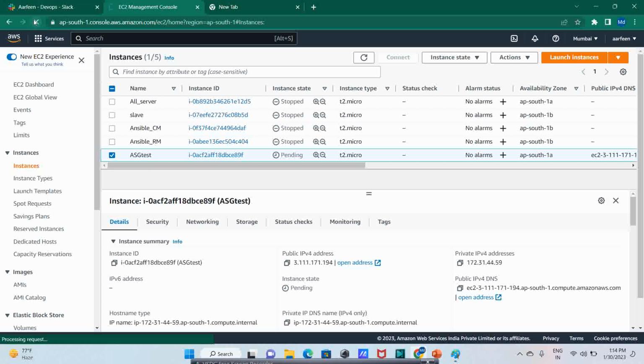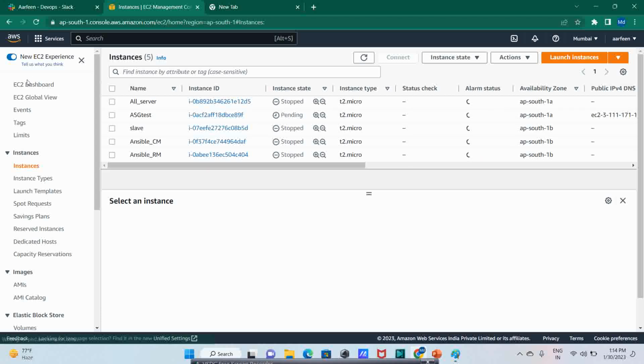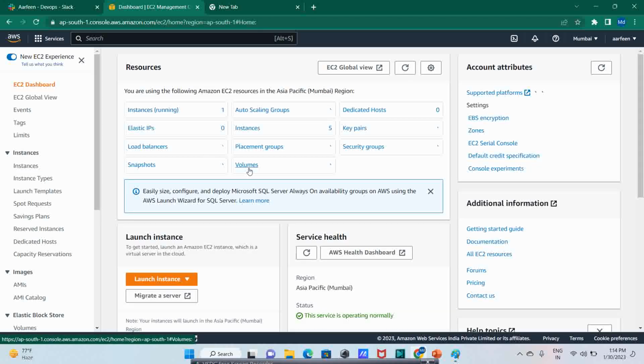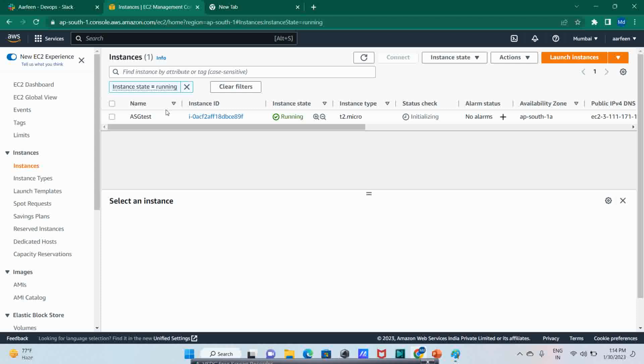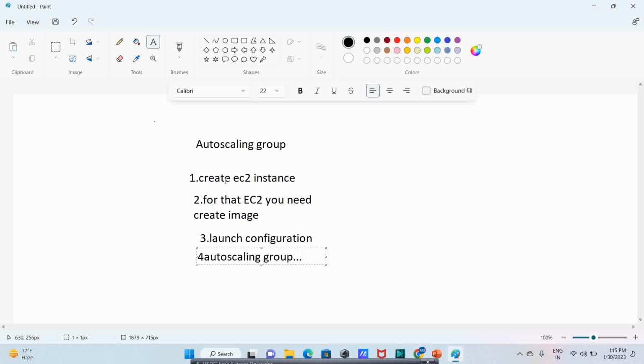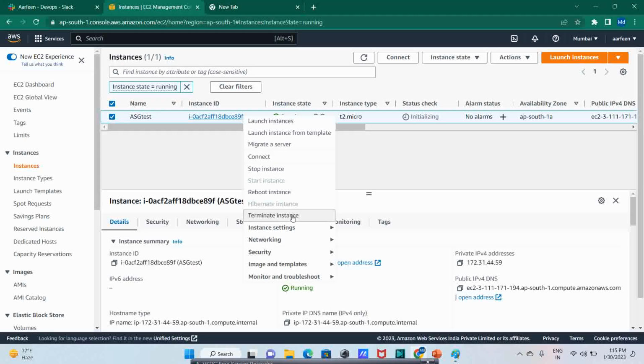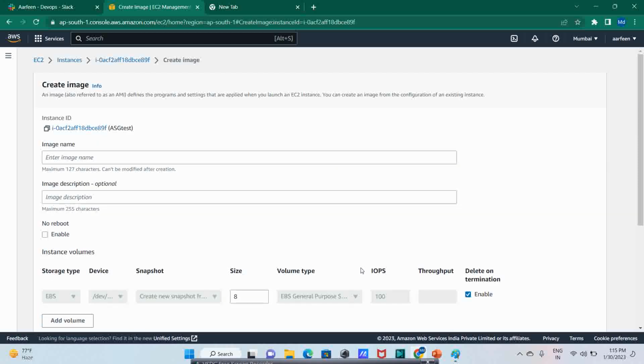Then let's see if it is running or not. Yeah, you can see here it is running. Just click on it. I am telling you how to create the image. First step is done, create the EC2 instance. For the EC2 instance you need to create an image, right? So just click on that, and under image and template you can see the option create image.